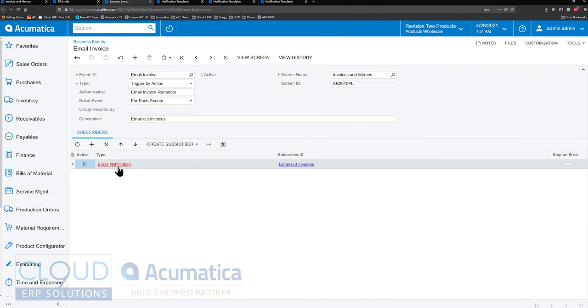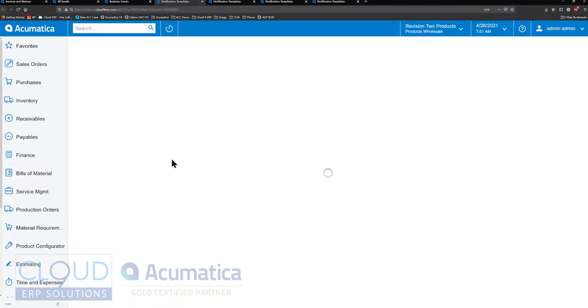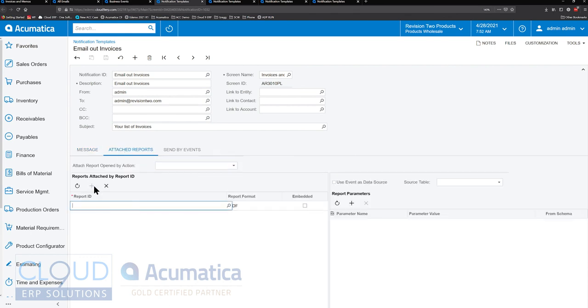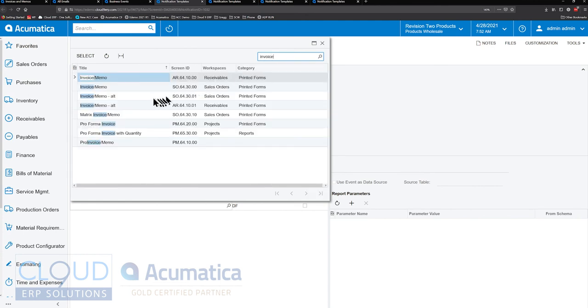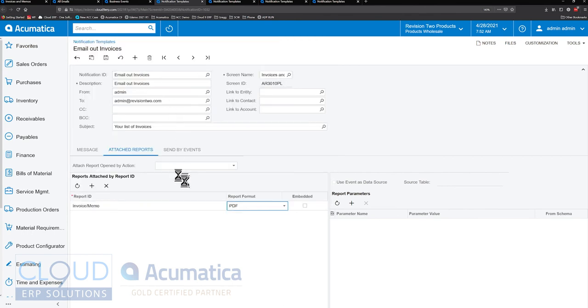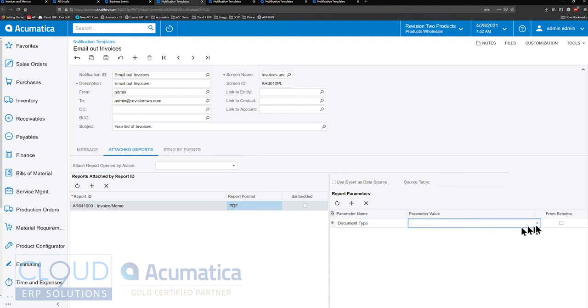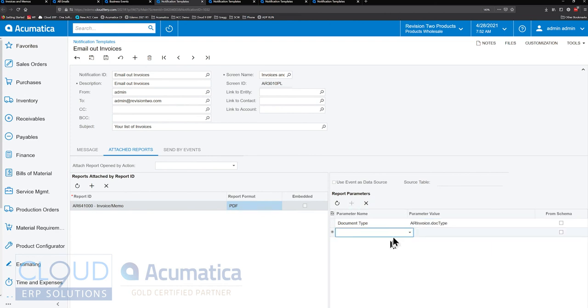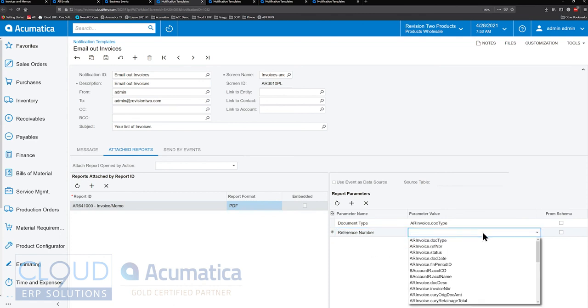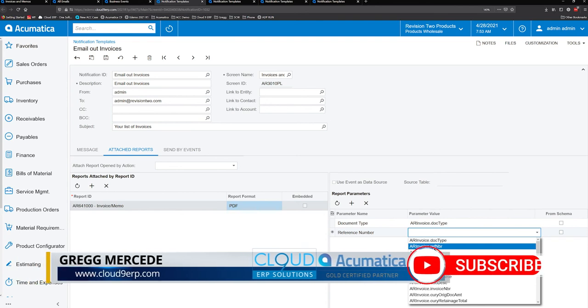And if we open up the email notification, we can also make a change there where we can attach the report. So we click on our plus button here and we'll look for the invoice. So this is the receivables printed form. Notice there's a different one for sales order invoice, but we're going to use this one. And the report format will be PDF. And we need to add some parameters here. So our document type will be part of the generic inquiry. We'll pass that along. So we'll say doc type here. And the reference number, the actual invoice number, will be the AR reference number. And again, this is coming from the generic inquiry.